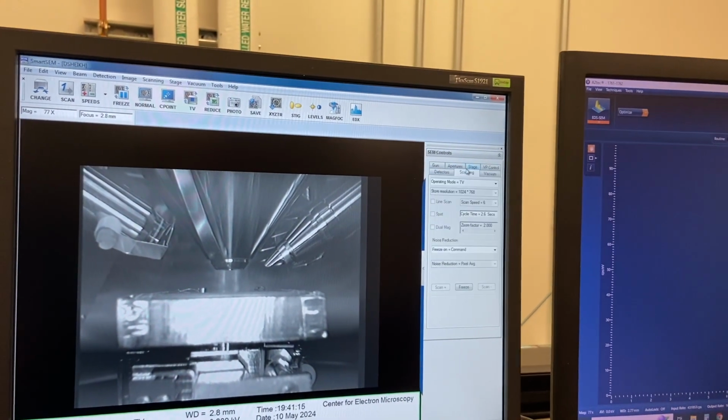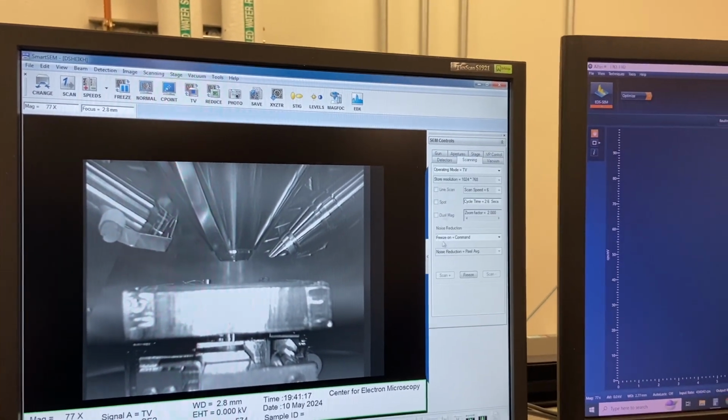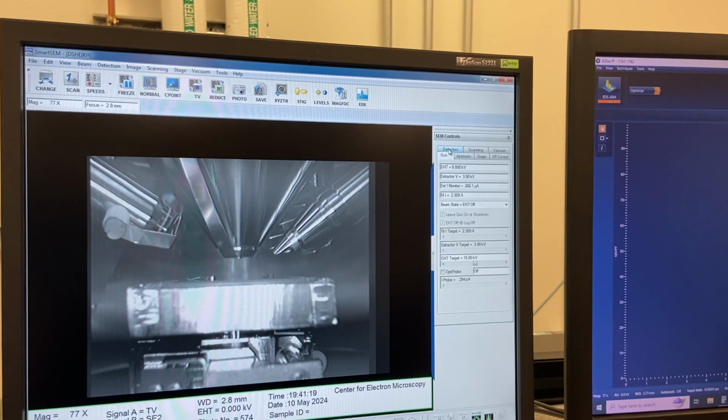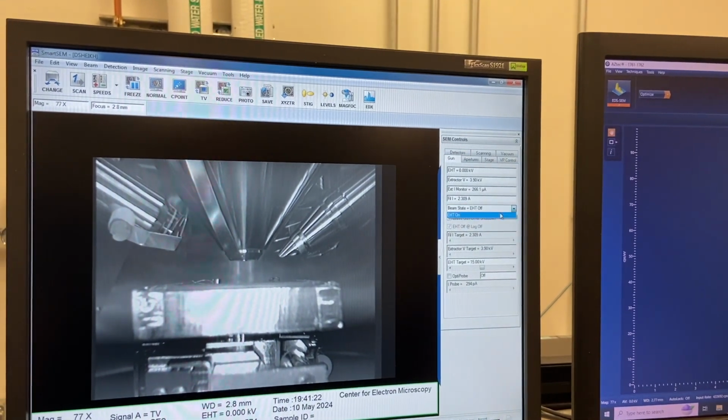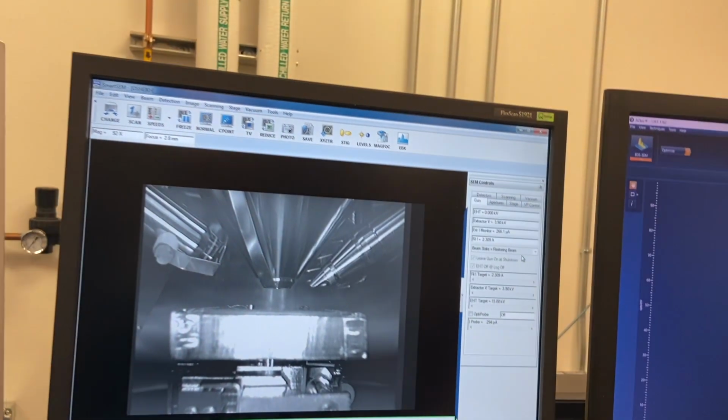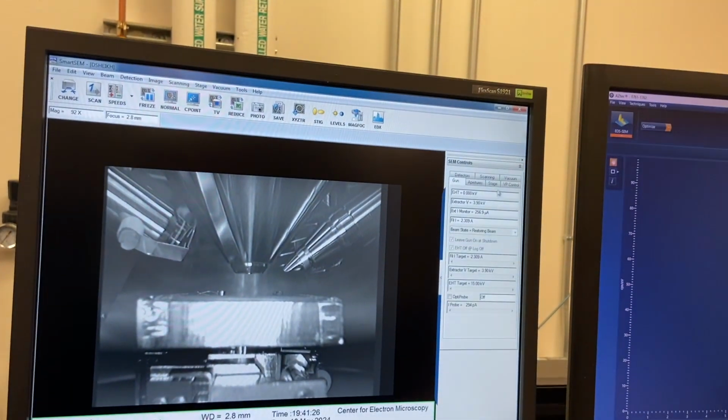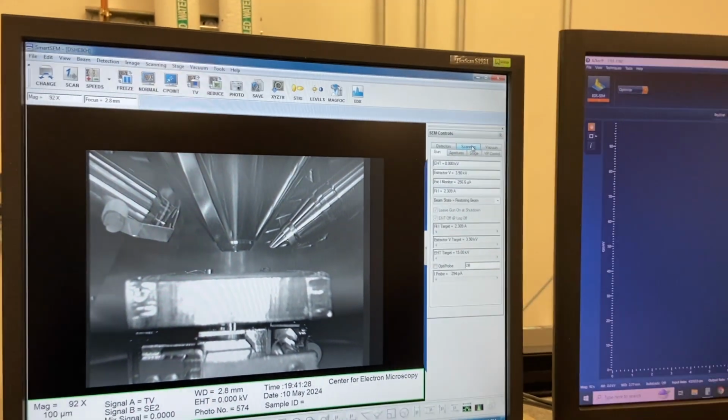So let's go back to here and let's start up the instrument. So here I hit gun and I turn EHD off to EHD on. So now the electron beam is in full operation. And it takes a while. There's a bit of a setup right here.